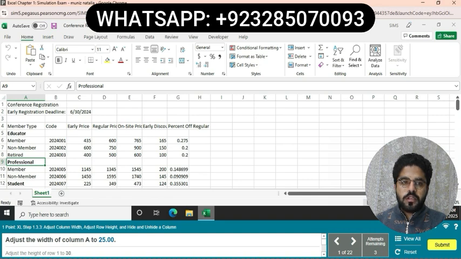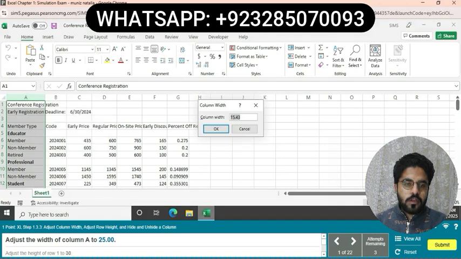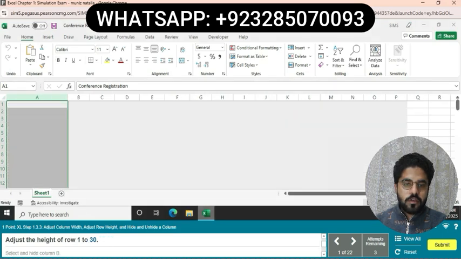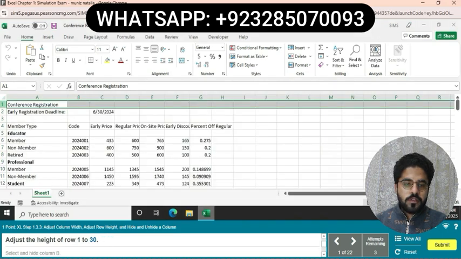Now let's start today's exam and go through it step by step. And now move to question number 1. Adjust the width of column A to 25. Select column A, then right click on this and click on column width, enter 25 and press OK. You can see that the column width has increased.